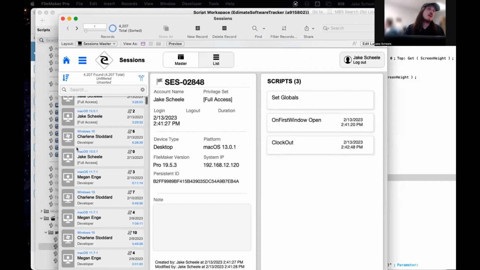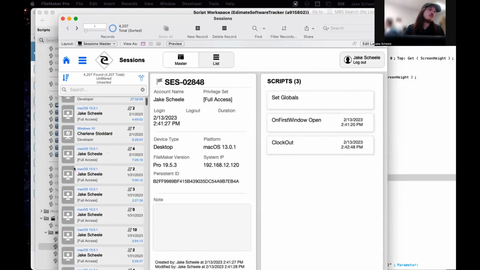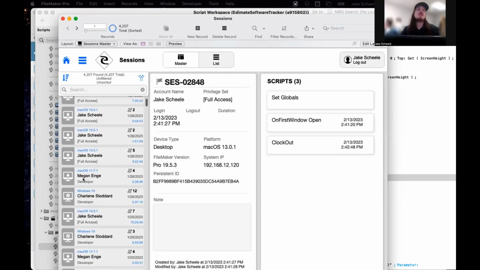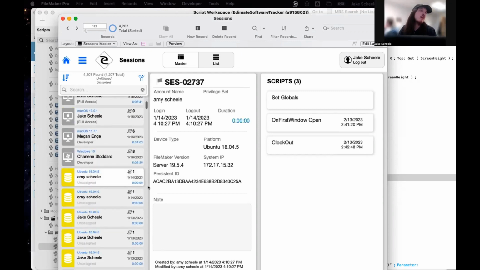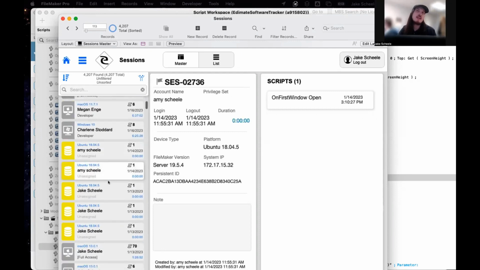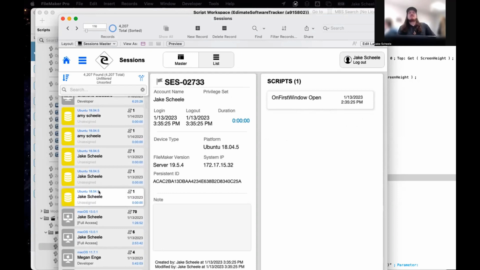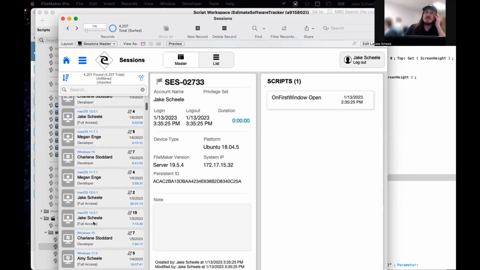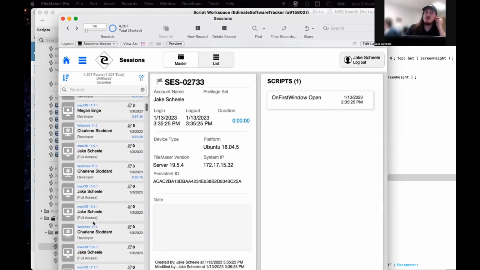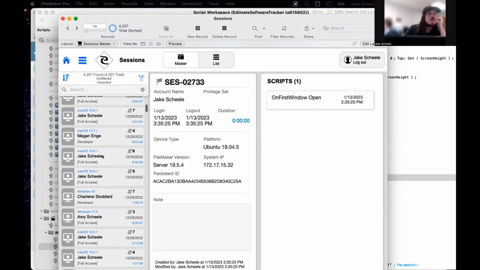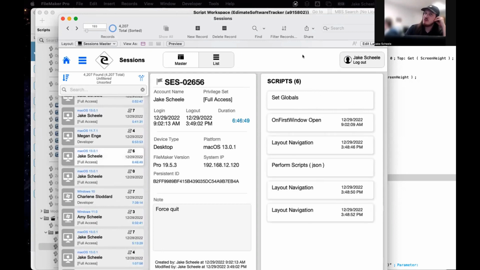It handles whenever a server-side script runs. So I could see the results of those server-side scripts. None of these actually had any errors, but you could see all the scripts that ran during that session. So what did the server do during that time? What did this user do when they were logged in?